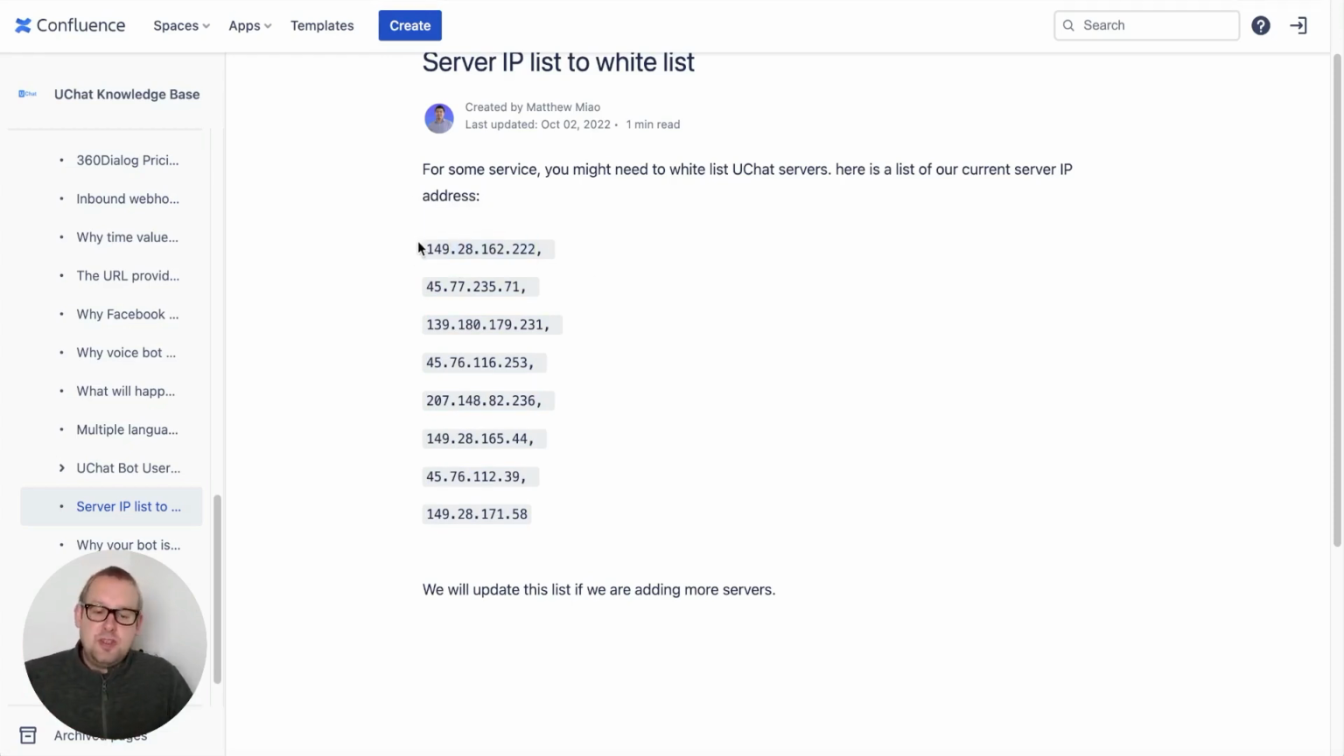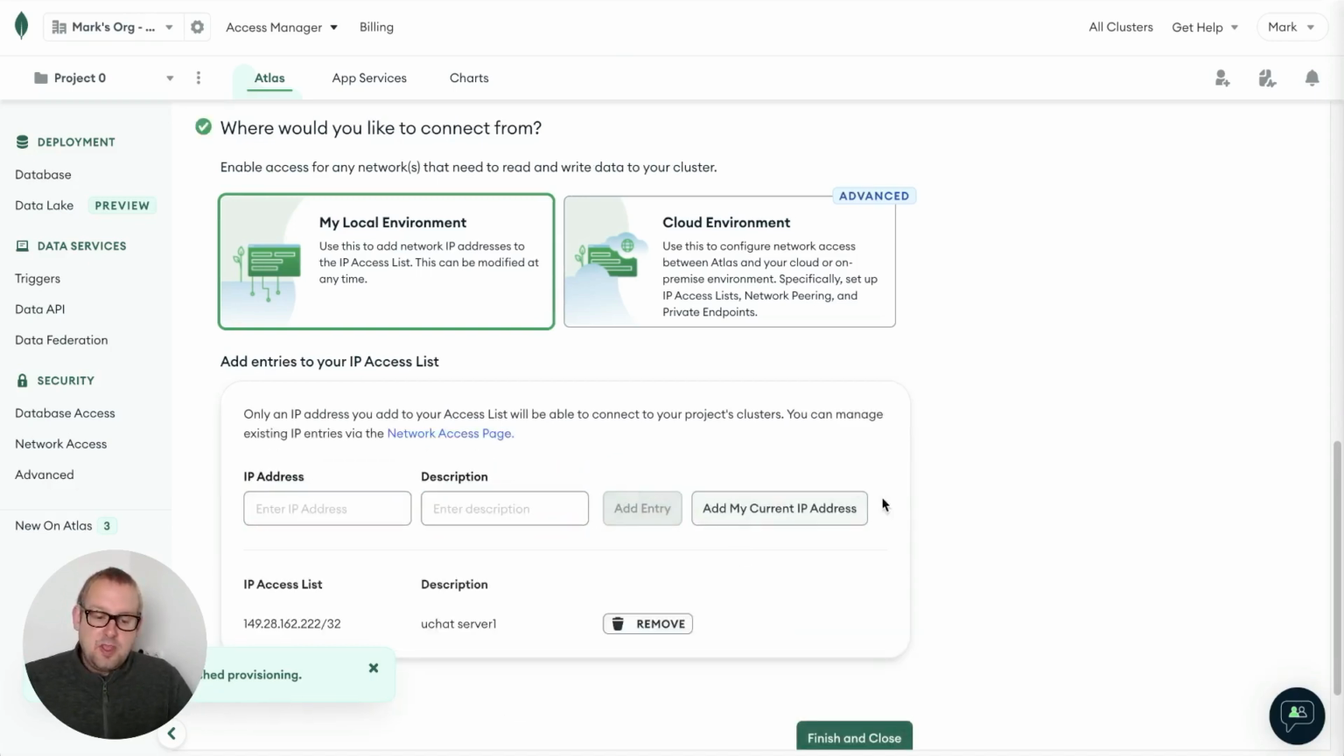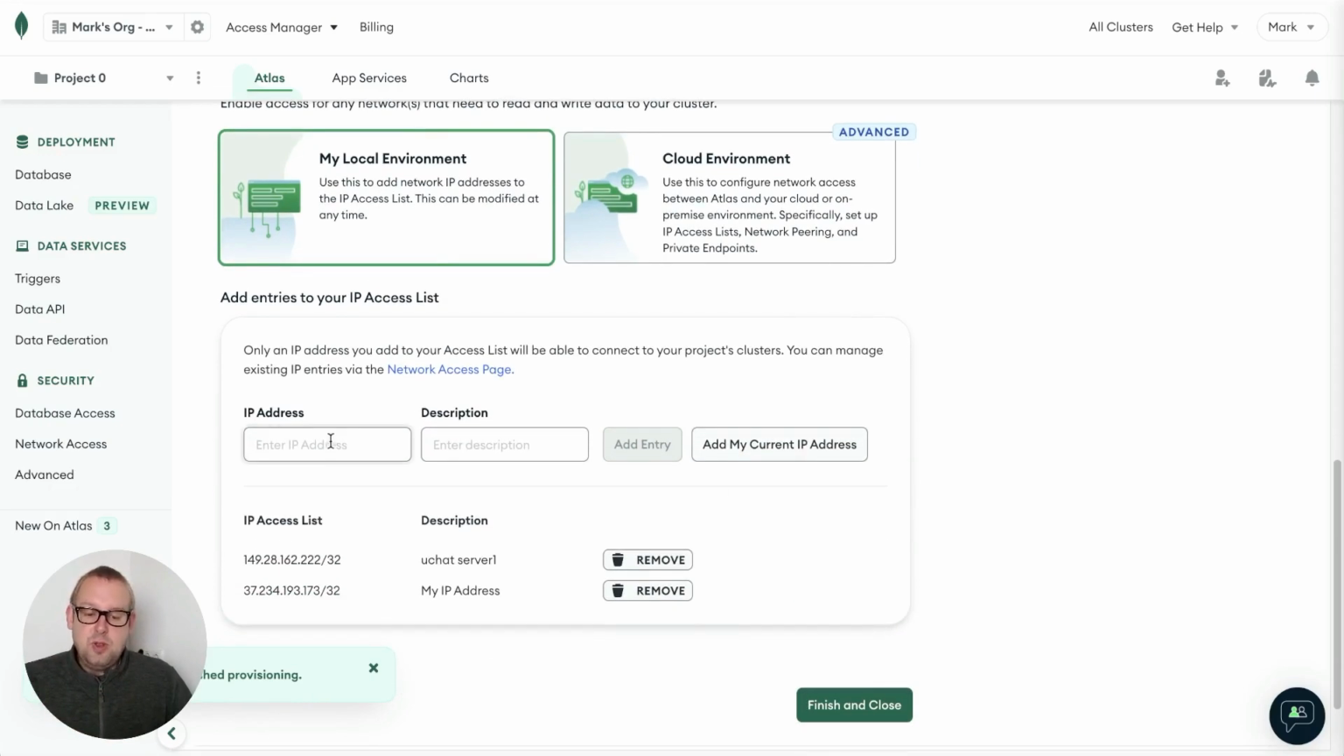Just for reference, if I copy the first one and go towards the IP address, I just paste it in. You can give it a description, let's say UChat server 1, and we can say Add Entry. You can also mark your own current IP address to get access. So that is done as well. And for the other IP addresses, it's just a copy and paste, fill in the description and then say Add Entry. So let me do that right now and I will get back to you as soon as I'm done.